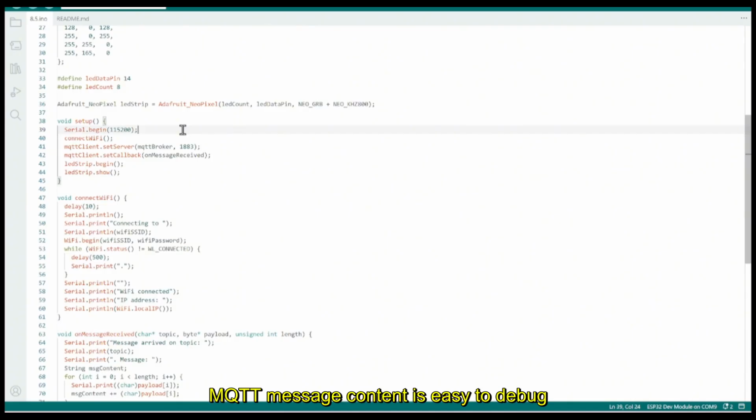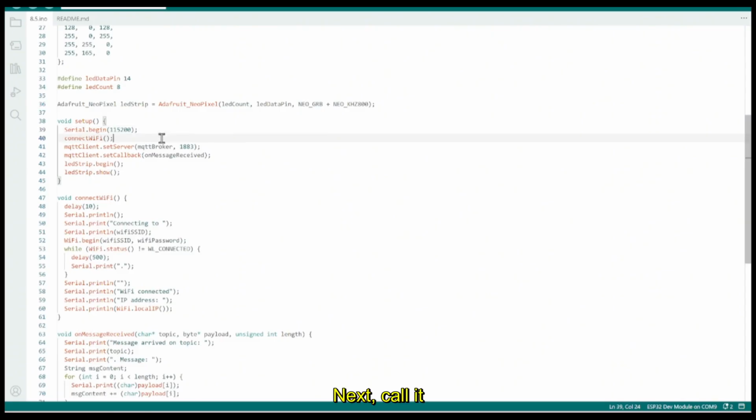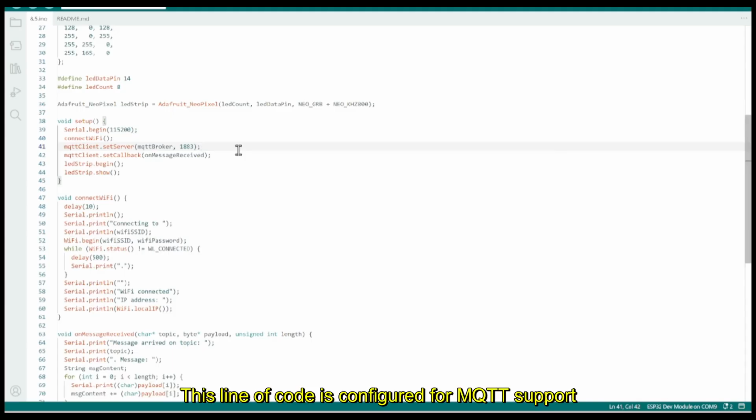This line of code is configured for MQTT support. Set the address and port of the server. The MQTT protocol port is 1883. At the same time, set the message callback function. As soon as you receive an MQTT message, the system will automatically call this function.